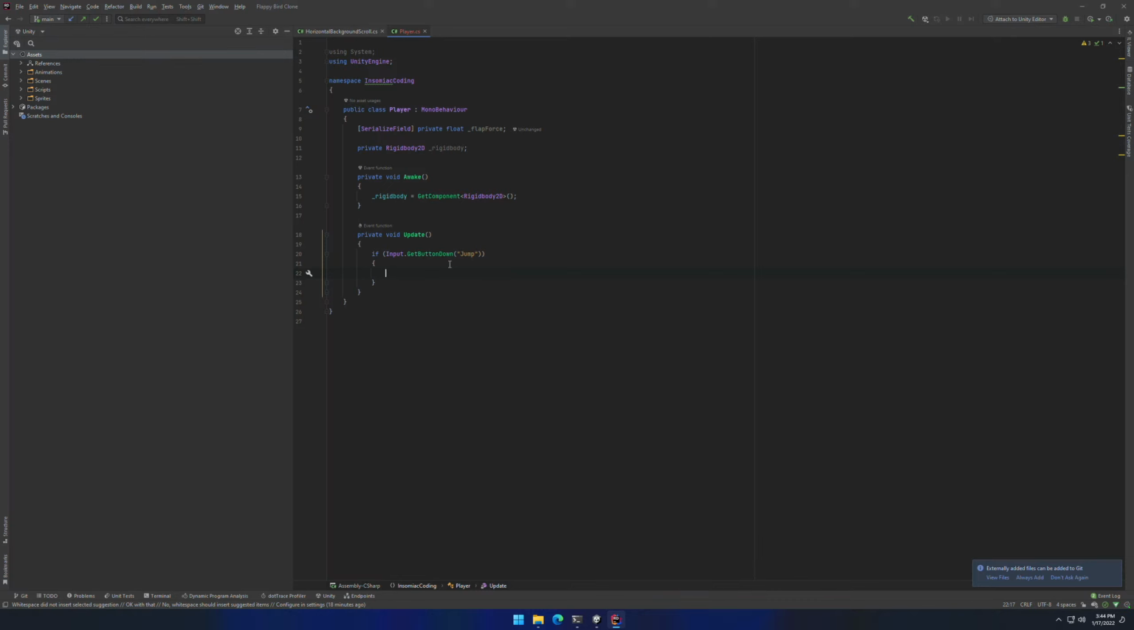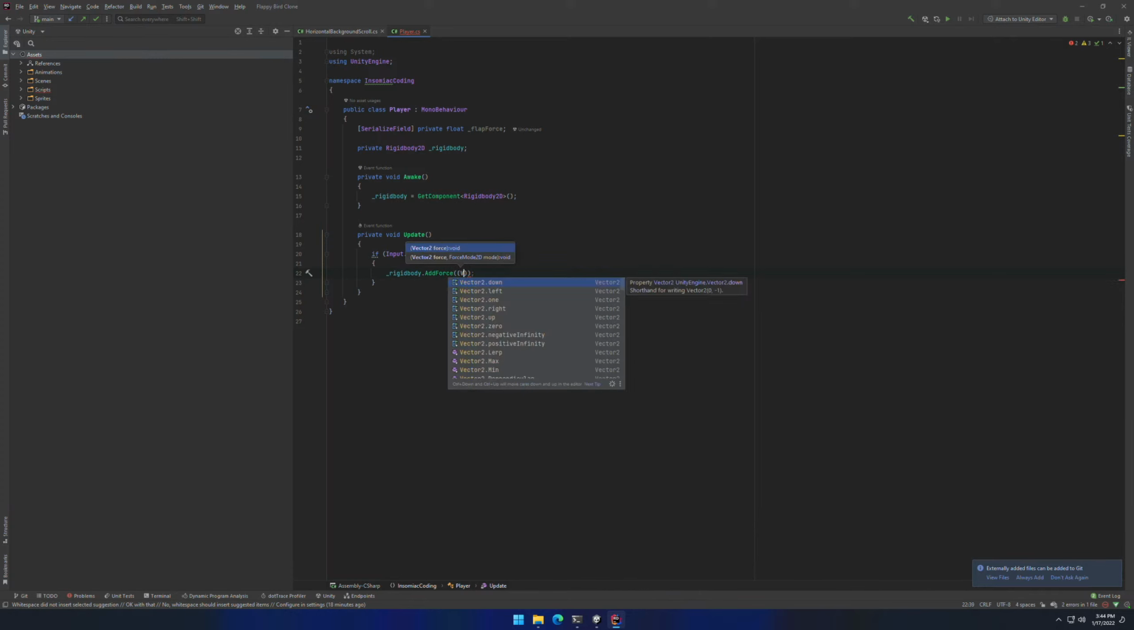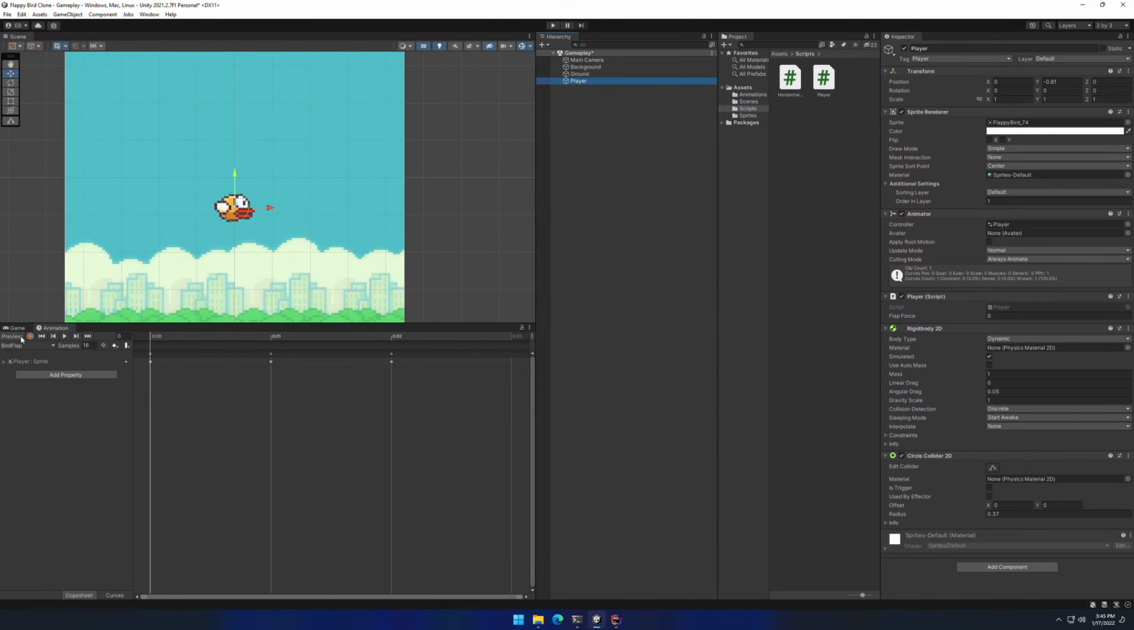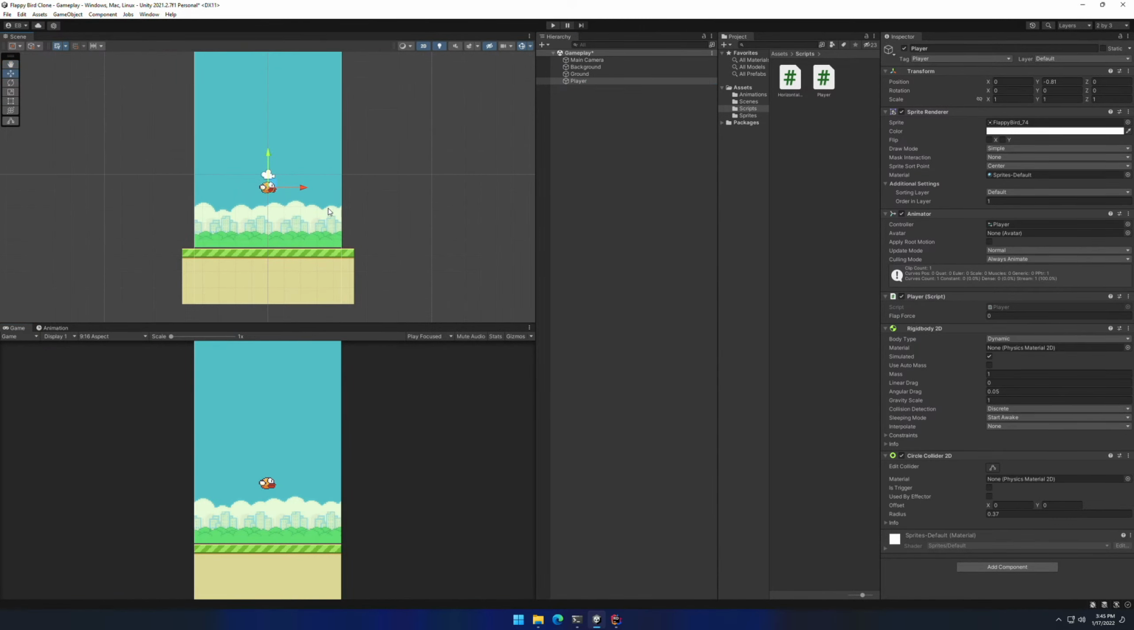So now to apply that force to our player, we use the rigid body. We add a force, and we want it to be a straight upwards force. So we'll take the vector 2 up, and multiply that by the flap force. And that should be it, really. So we'll come back to our scene here, and on our player, we should be able to set the flap force to something like, I don't know, 3. Let's see how that works.